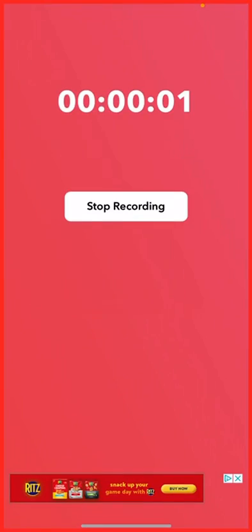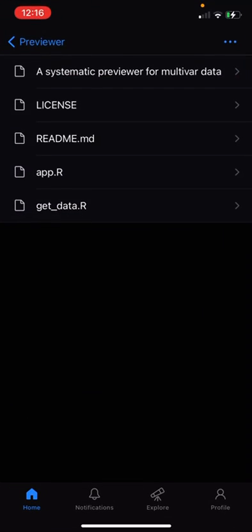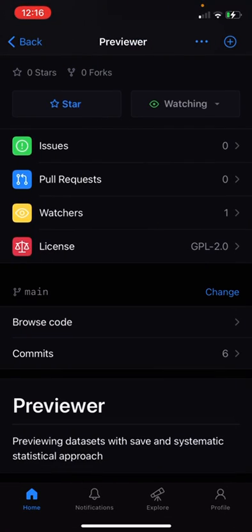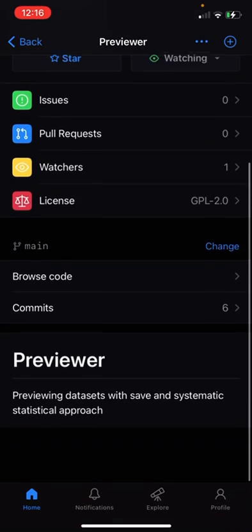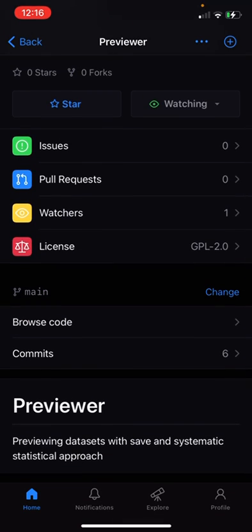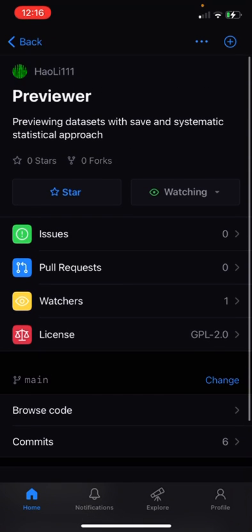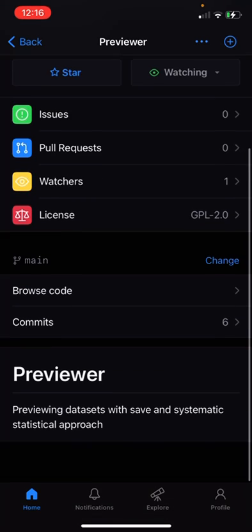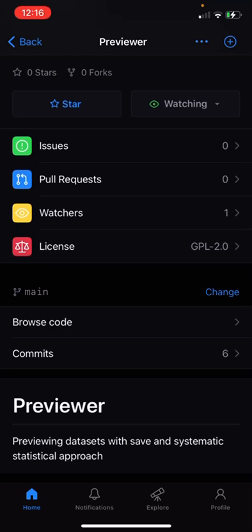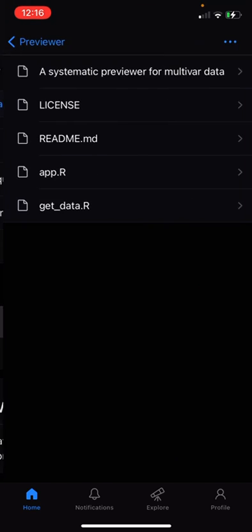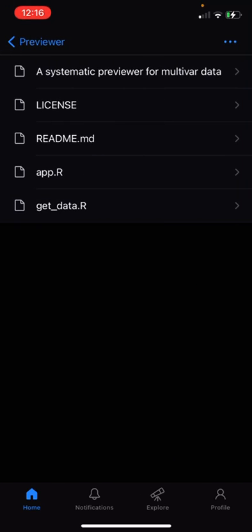Now, in the last video, I showed you an interactive application to view the multidimensional dataset. In this video, I'm going to show you the code behind the application. It is called Previewer, which is on my GitHub. If you open the browse code, you can see some files.